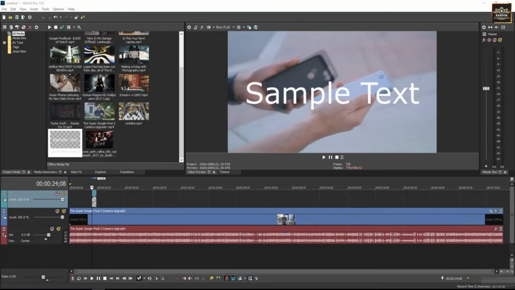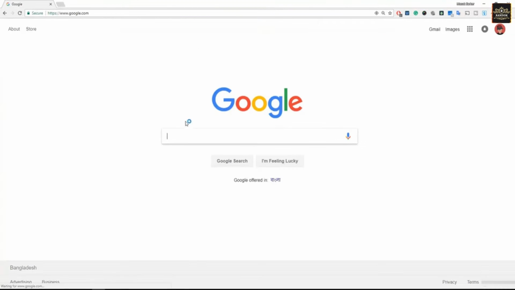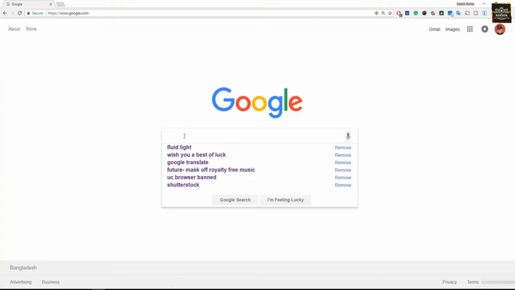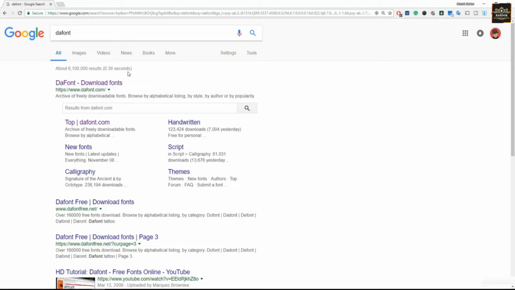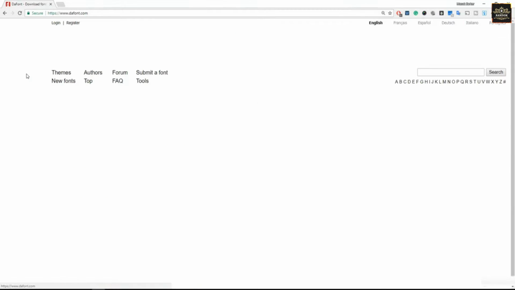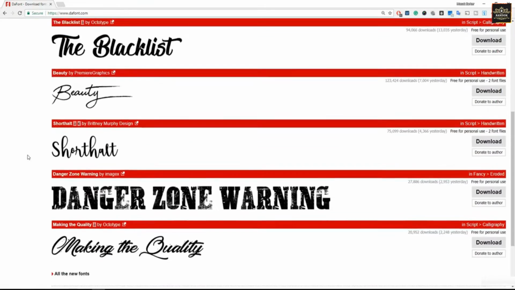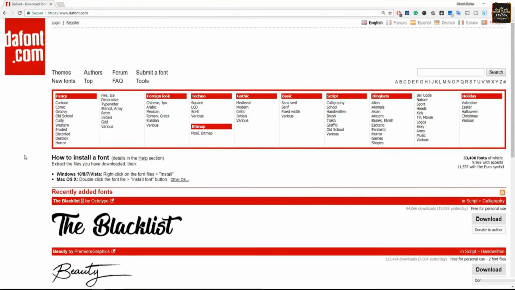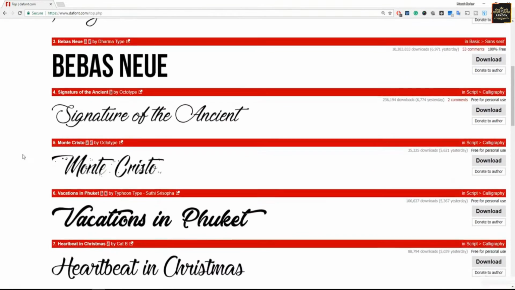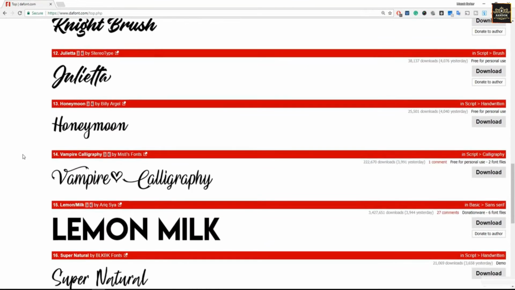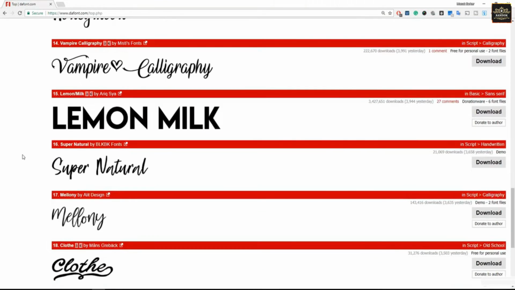Simply open your browser, go to google.com and then search for the font. Then click on the first link, thefont.com. This is a website with lots of cool fonts and all of these are absolutely free. This time I select this top category and these are the most popular fonts.